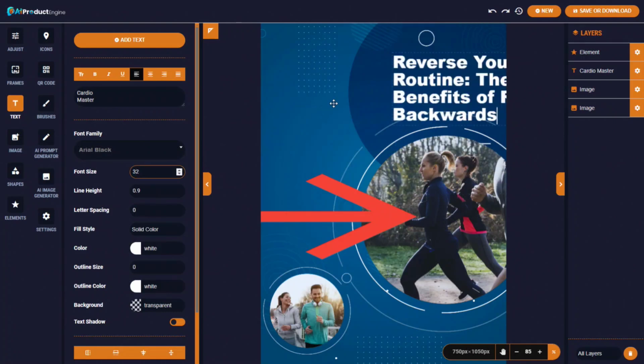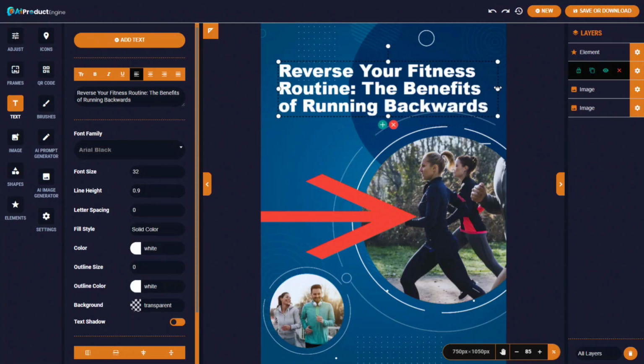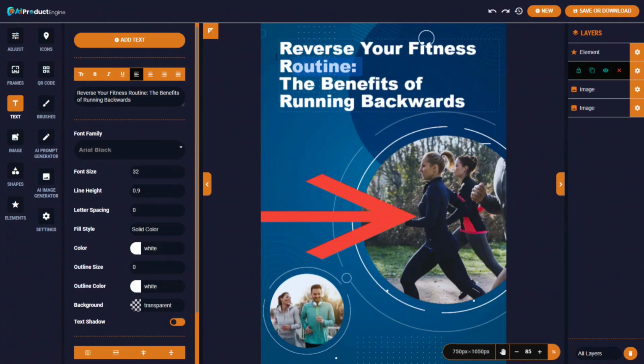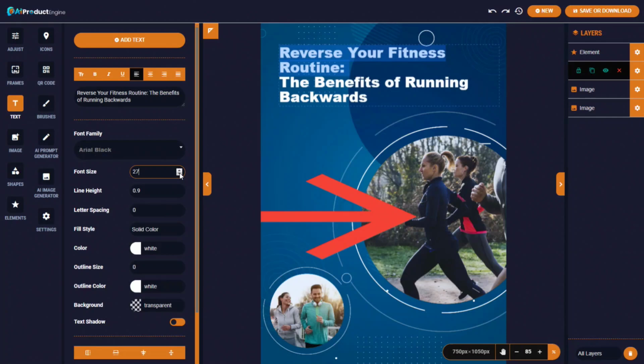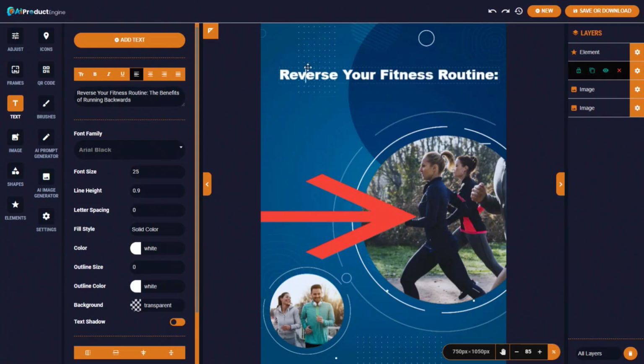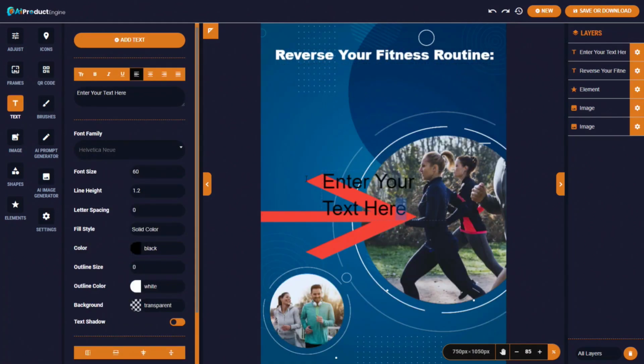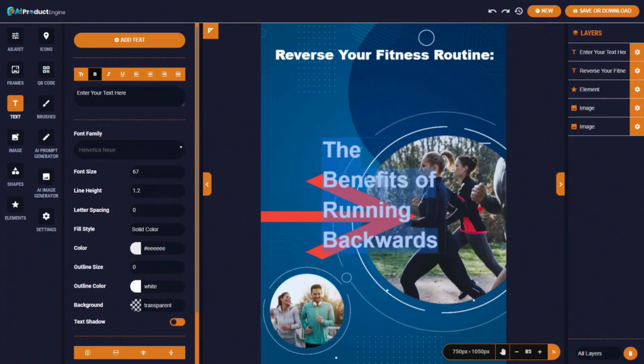Make that font a little smaller. Bring it over. And I'm actually going to use two separate lines of text because I want some of the text to be larger. Let's see, I'm going to click Add Text. Paste in my title again. And then we basically just need to format it.